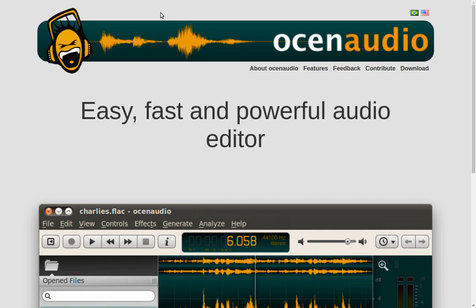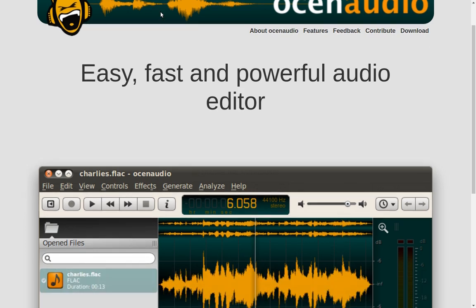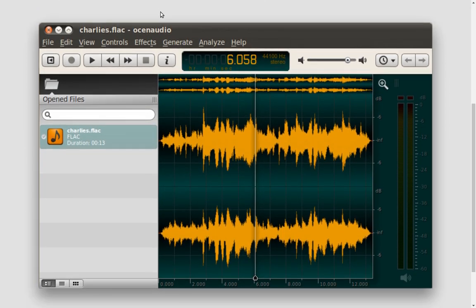Today we're going to talk about this really groovy piece of software called ocenaudio. I think that's how you pronounce that. If I got it wrong, I apologize to the developers, but it certainly looks like ocenaudio to me. And it is exactly what it says it is here on the webpage: easy, fast, and powerful. It is an audio editor, and I have been looking for something like this that was native to Linux for quite some time.